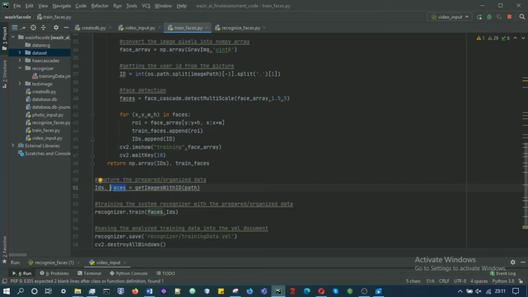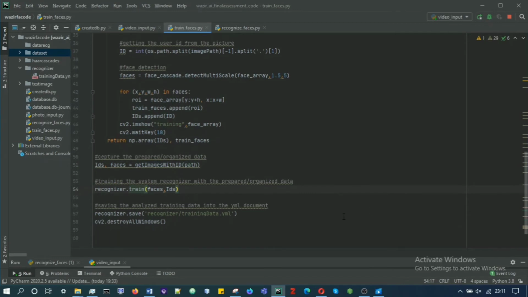And then we go ahead and do the actual training by invoking the train method. The train method accepts the faces and IDs as variables. These are all arrays that are returned from the get images with ID method. And then after the actual training is done, all the training data is saved in the YML document for the recognition purpose.